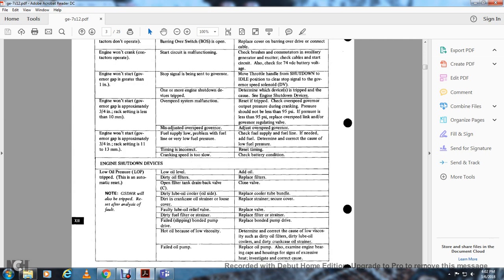Engine shutdown device is low oil pressure trip. This is automatically reset. The ground safety deadhead relay may also trip, but is reset after analysis, and may also be tripped. Reset after analysis of the fault. Oil level low, add oil.